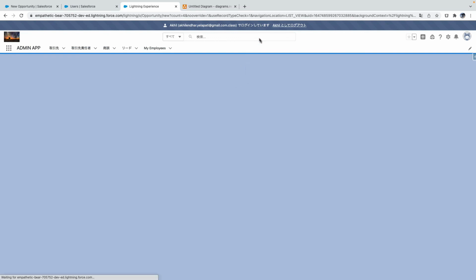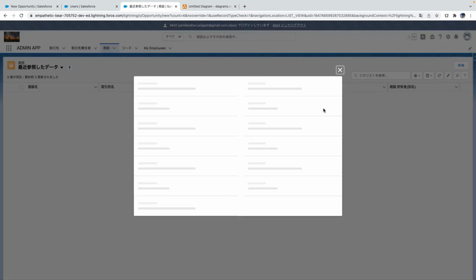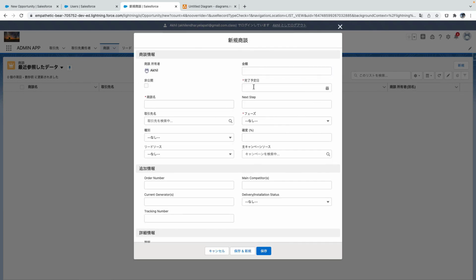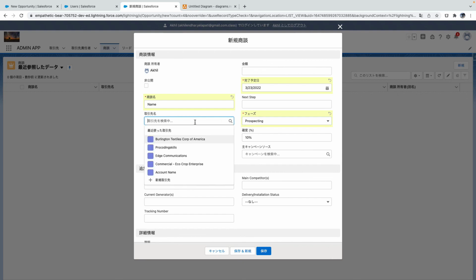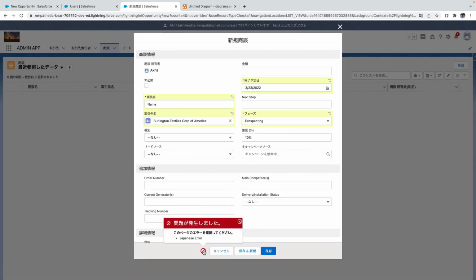Yeah. Now I'll say this is the close date. This is the opportunity name. This is the stage, and this is the account name. If I save, I should be getting that Japanese error here. Okay, Japanese error, right? So translation workbench works in this way. Exactly.